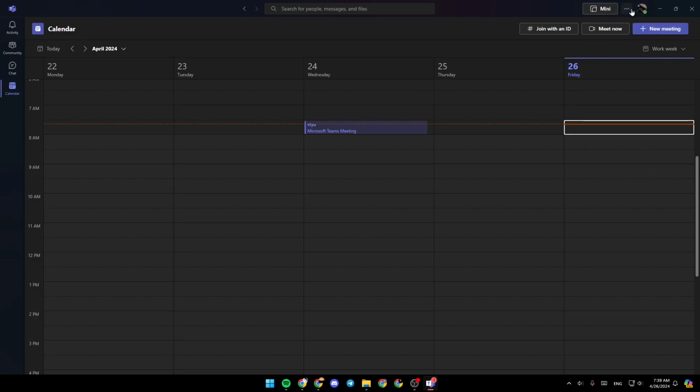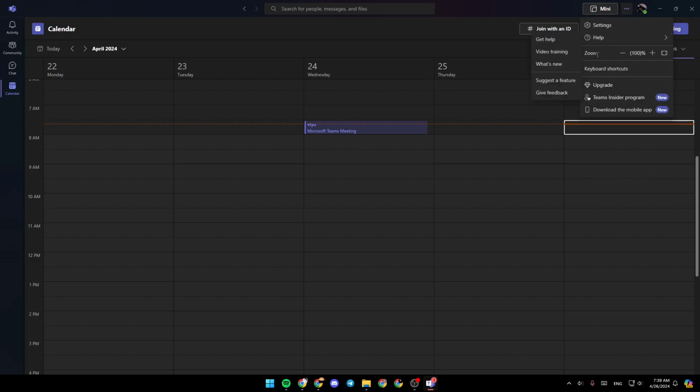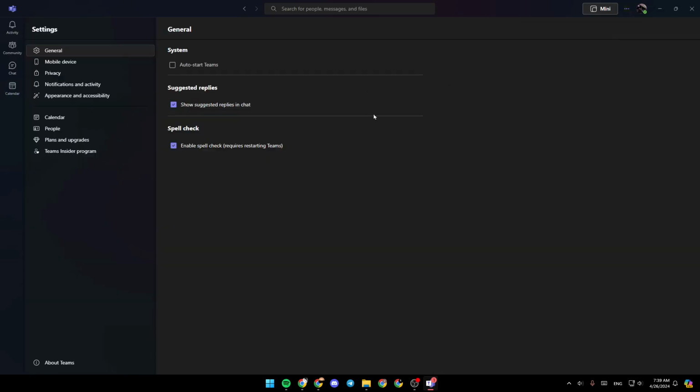Right here in the top right corner of your screen, you're going to find your profile icon. Right here, as you can see, guys, you can change your status and set your status message. And right here, you're going to find settings and more. If you click on it, here you're going to find settings, help, Zoom, keyboard shortcuts, upgrade, Teams Insider program, and lastly, download the mobile app. So go ahead and click on settings.